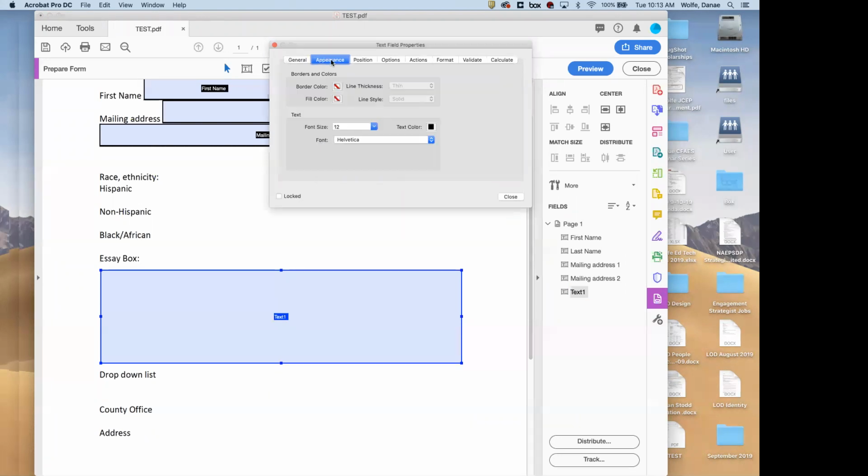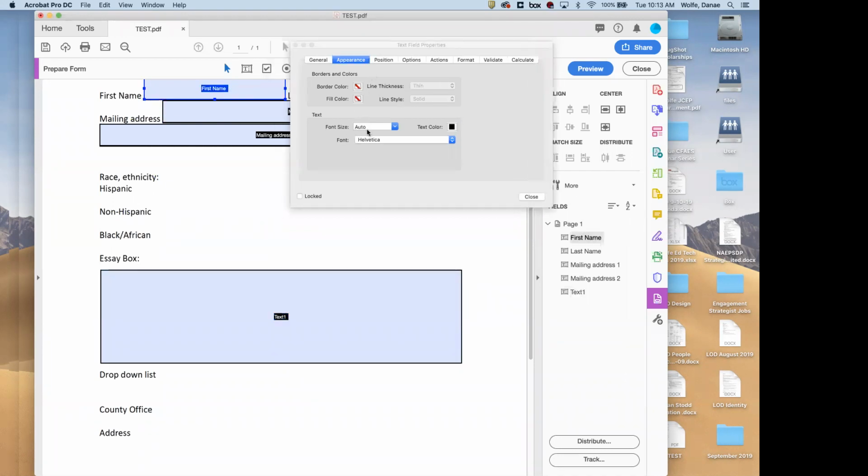So now I'm going to go over to Appearance, and I have the option of changing my font size and the font type. Usually this defaults to auto, an automatic font size, which means that it will automatically size the font depending on how much text you're typing in and how big that text box is. So if I clicked on this first name one over here, notice how it says auto. So if I typed in my first name, Danae, it's going to fill that box because that's a fairly short name. But if I typed in a really, really long name, it would automatically resize to be a little bit smaller.